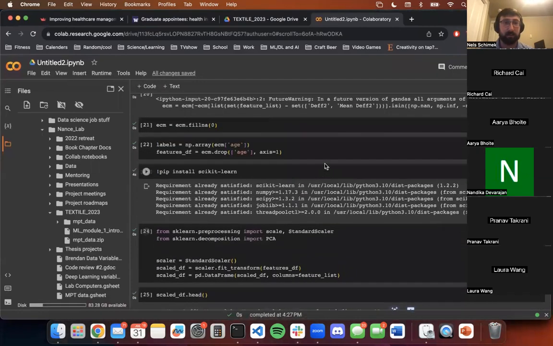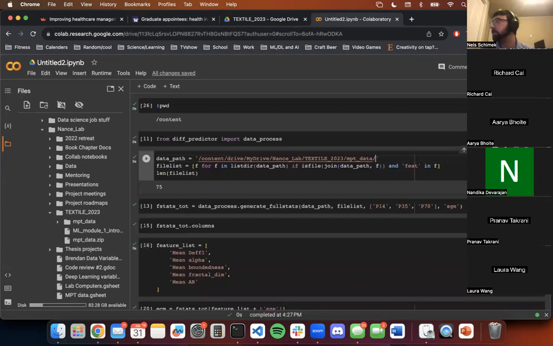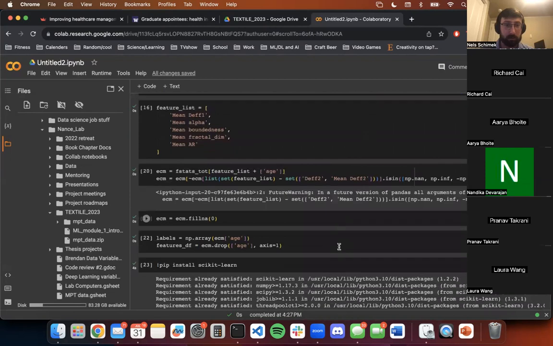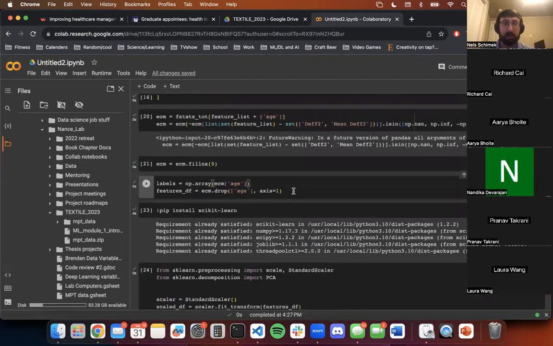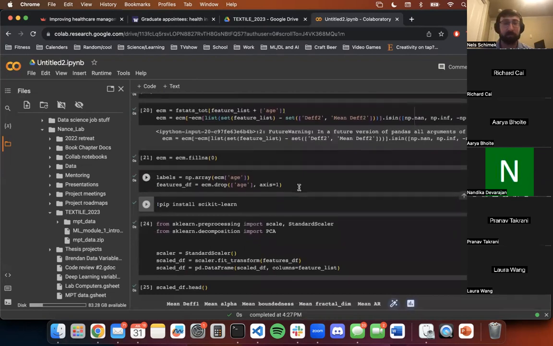Yes, totally. Features DF. I think I did it here. So this is how I define features DF. I just used the dot drop function and told it to drop age, and then we need axis equals 1. Otherwise, I forget, I think the default is 0, which means it will try to drop it from a row. And so this just makes sure that we drop it as a column, not as a row.